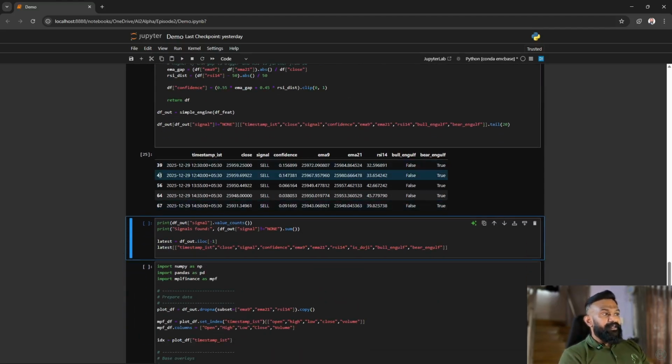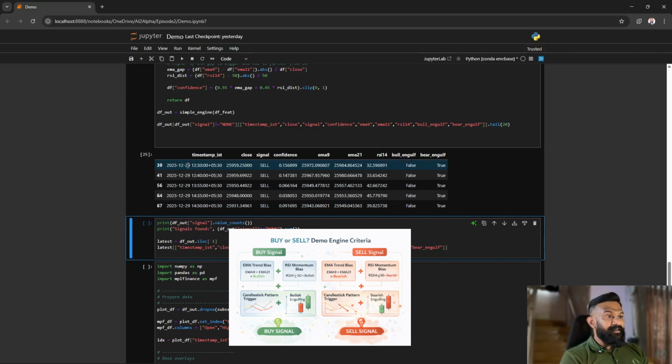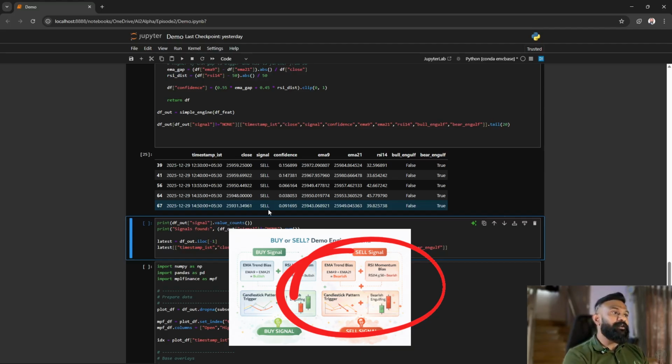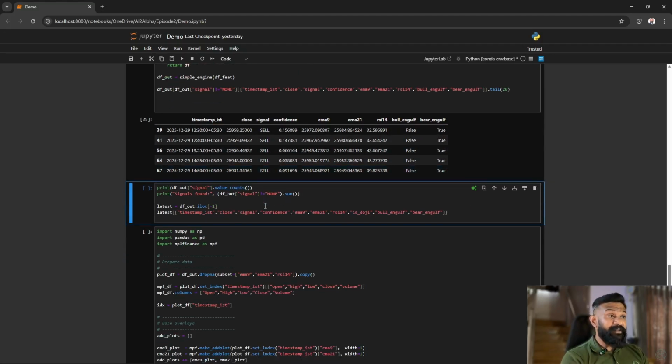So there are 75 candles, because this is 5 minutes time frame on 29th of December. Out of 75 candles, on 5 candles we got the sell signal based on the logic we have defined. So based on that logic, EMA 9 is less than EMA 21, RSI is less than 50, and the candle has to be bearish engulfing for the sell signal, and that's why we got the sell signal. So it's very easy. You define your logic, and when you run it with the live market, whenever your conditions are triggered, you get the signal.